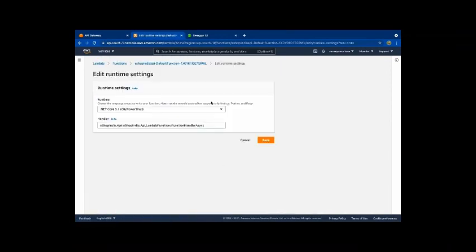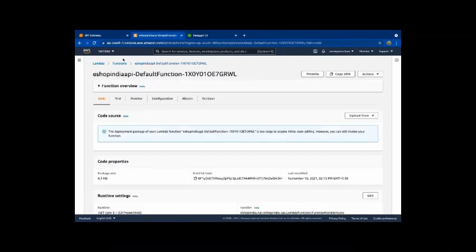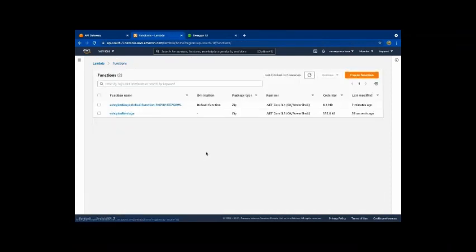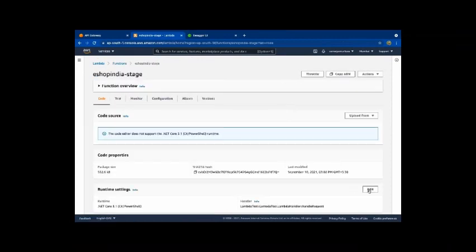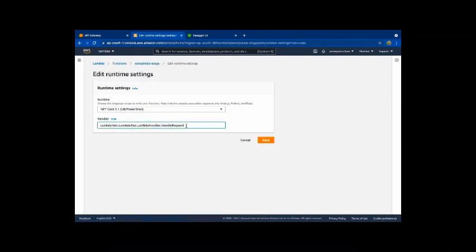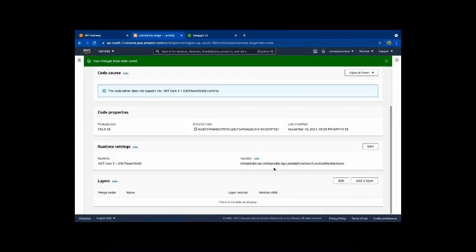I'll just copy this function handler, since we are using the same source code, but it will have a different version of the source code. So let me put this in eShop India stage. I'll say edit. Since this was created from here, it takes that test Lambda handler, which is created as an empty function. So I'll just assign that.